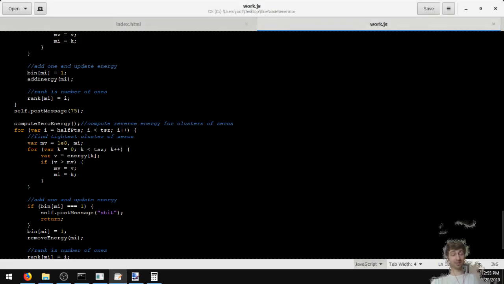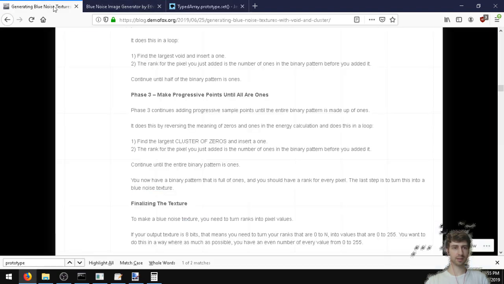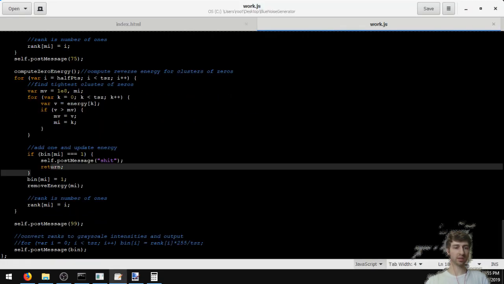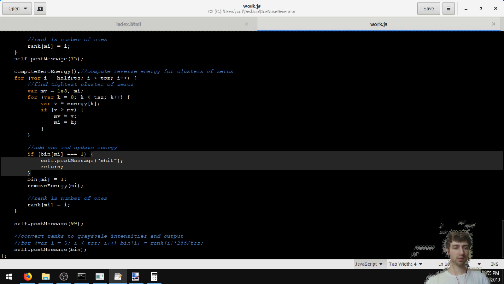For whatever reason, the energy calculation is wrong. It's calculating... it should be selecting something with the most 0 here. Largest cluster of zeros and insert 1. So the odds of this not being on a 0 is super small.